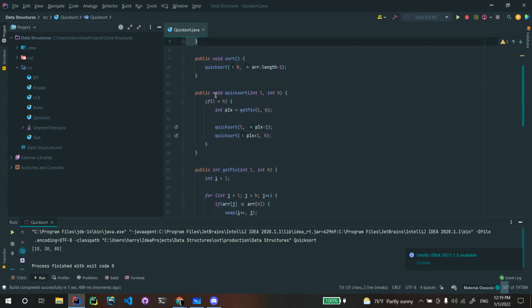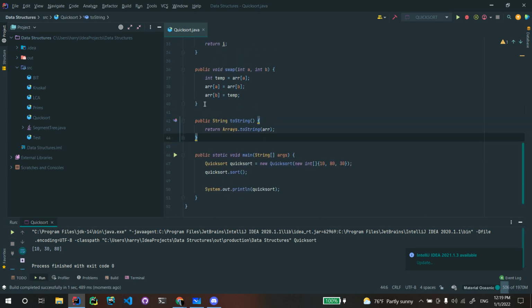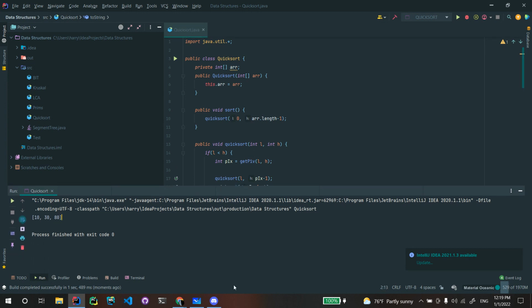This algorithm is a little bit slower than merge sort because, well, the average runtime is the same, but in reality it's going to be a little slower because the worst case runtime is actually n squared, while merge sort is always n log n. But that's how you implement quicksort.